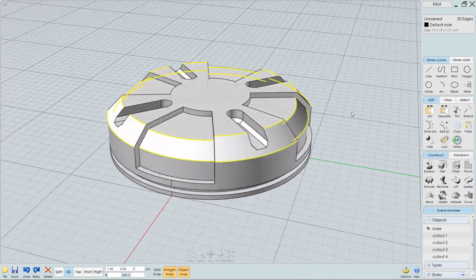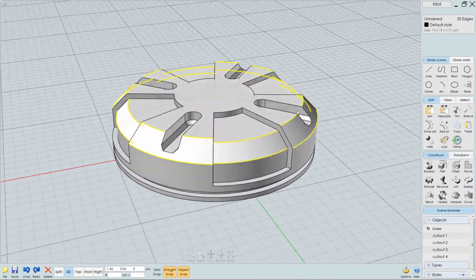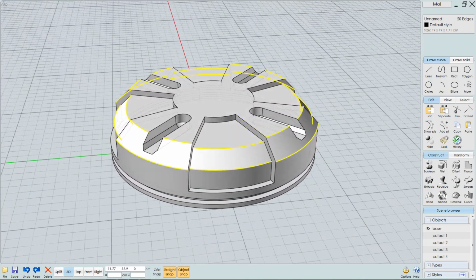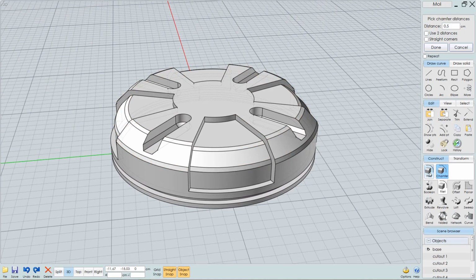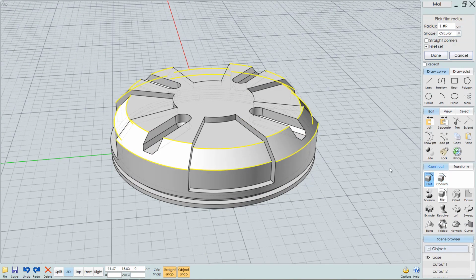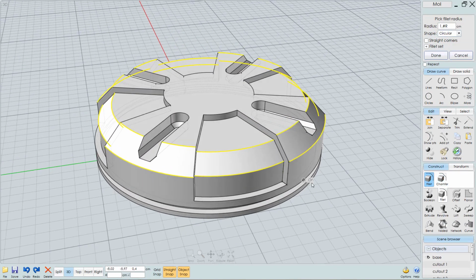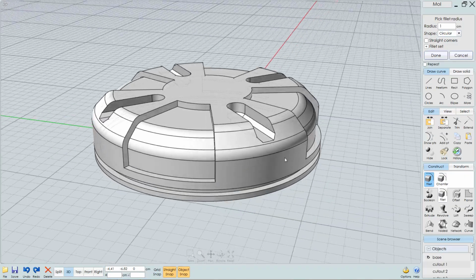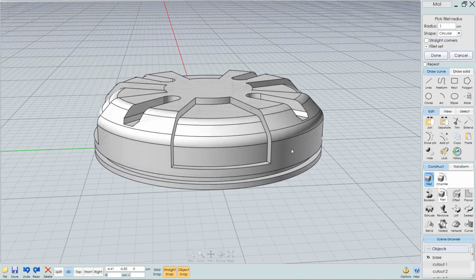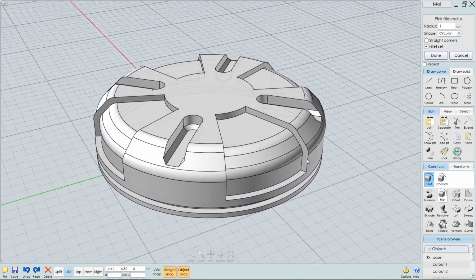Just checking if I selected everything that I want, and it looks like I did. So now we can go to construct, fillet. In this case, I want to add a fillet, and let's try an offset of 1. And I think that's looking fine, so I'll just right click to confirm.